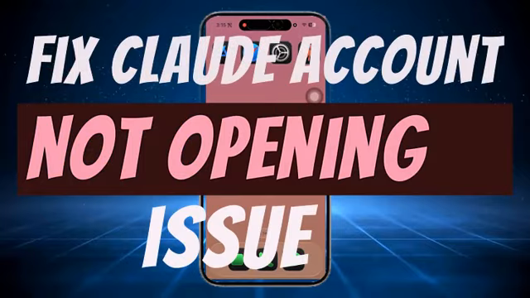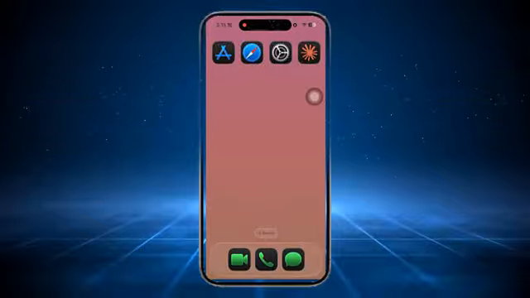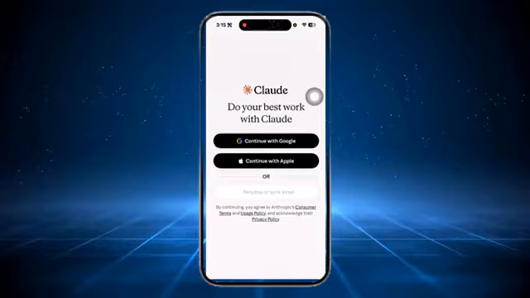So in today's video I will guide you on how to fix the Claude account not opening issue. So if your Claude account is not opening, the app keeps loading, or you're stuck on a blank screen, just follow these simple fixes. First, check your internet connection.